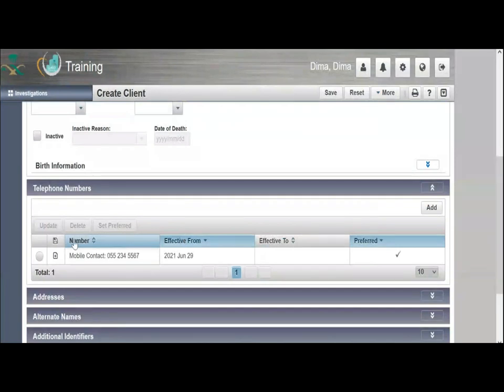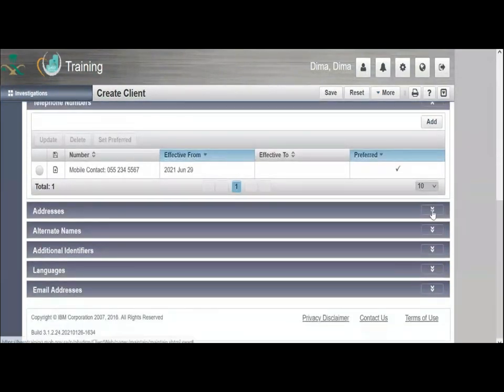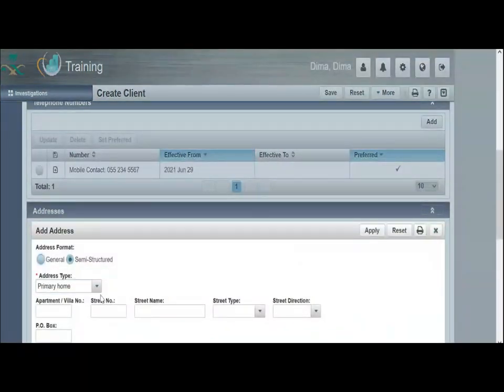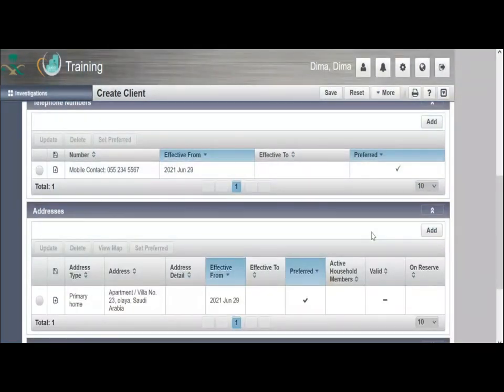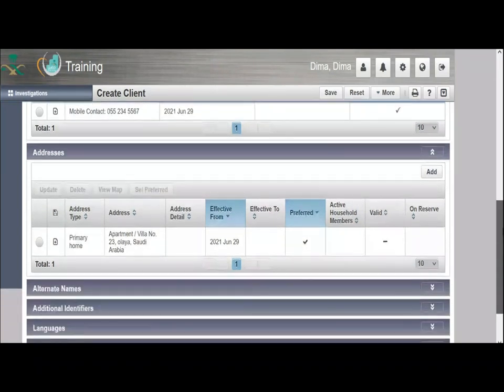All right. So now it is in a box, and then I can go down and enter his address. It's the same thing. I can add, and I will say it's his home, villa, 23, Olaya. And then I will click apply. So it's in the table.